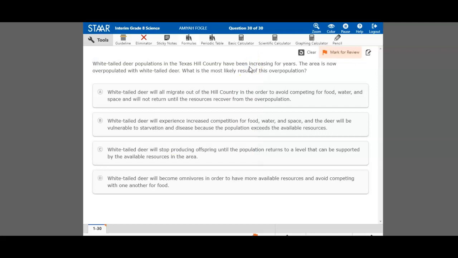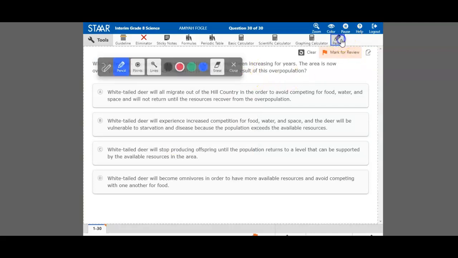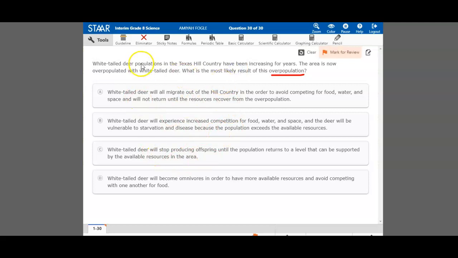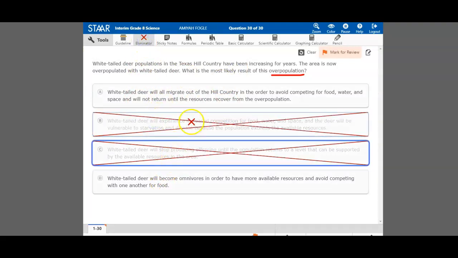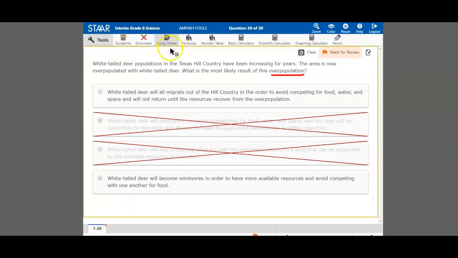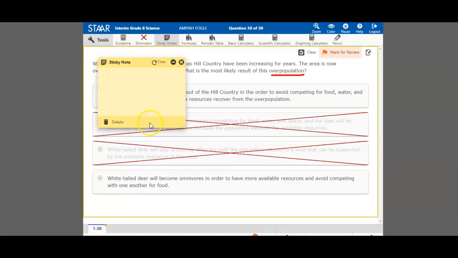Other features that you might find useful, I just showed you the pencil. Remember, you can use the pencil even on the test if you're not sure. Oh wait, I'm looking for overpopulation, right? Or you can highlight keywords. You can use it to cross out or help you with the answer choices. You may also use the eliminator. If I know, for example, these are not the correct answers. Okay. You can leave notes for yourself if you need to solve something. So you can insert a sticky note, and then you can type on that. It'll stay there, or you can delete it.